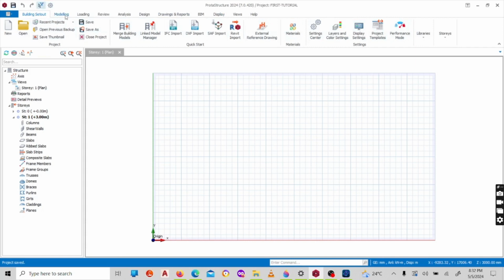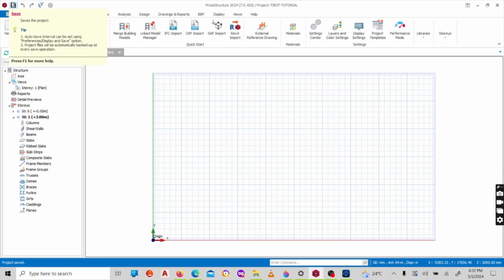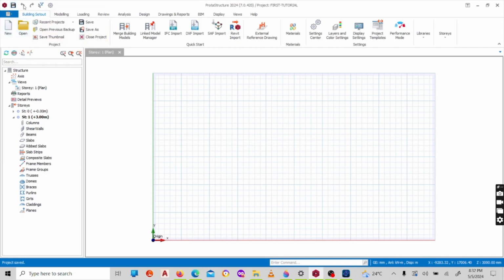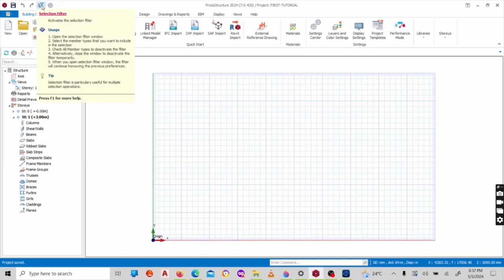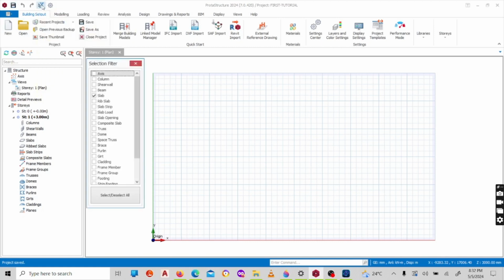Okay. The other few things just to catch up with you is that this part is for saving the project. Yes, for undoing. This is for redoing. This one we call a selection filter, in which, for example, right now what you've selected is slab.